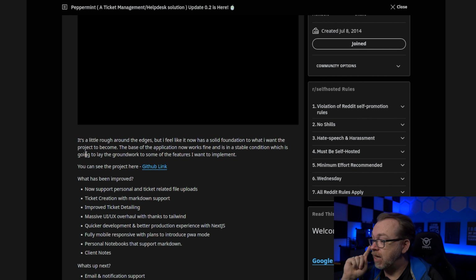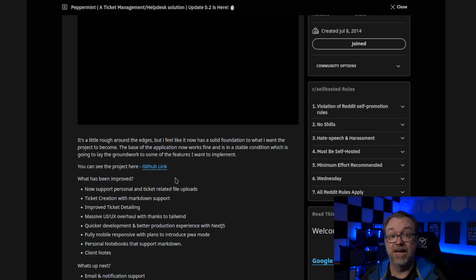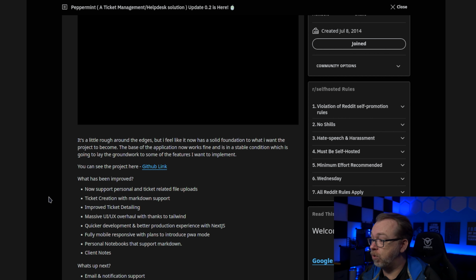So let's see what's been improved first. Of course, there's a GitHub link that we'll get to, but I kind of want to see what they have to say about it before we get into all of that. So what's been improved now supports personal and ticket-related file uploads. That's cool. Ticket creation with Markdown support.